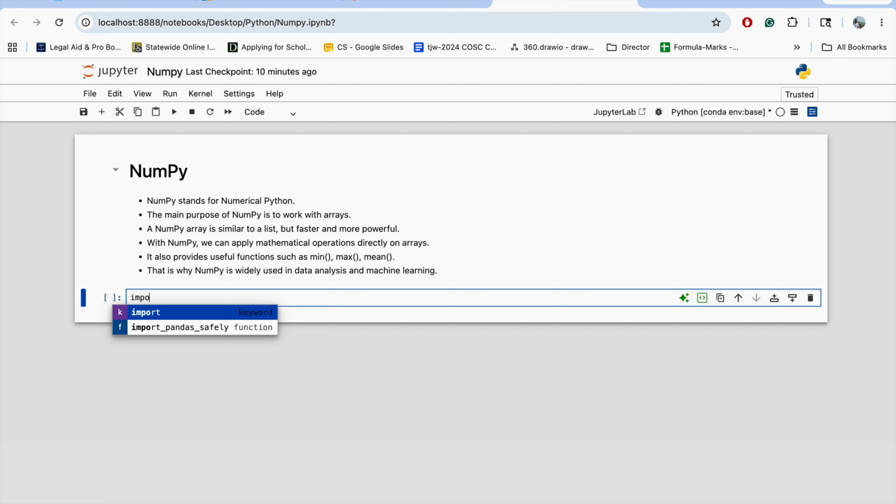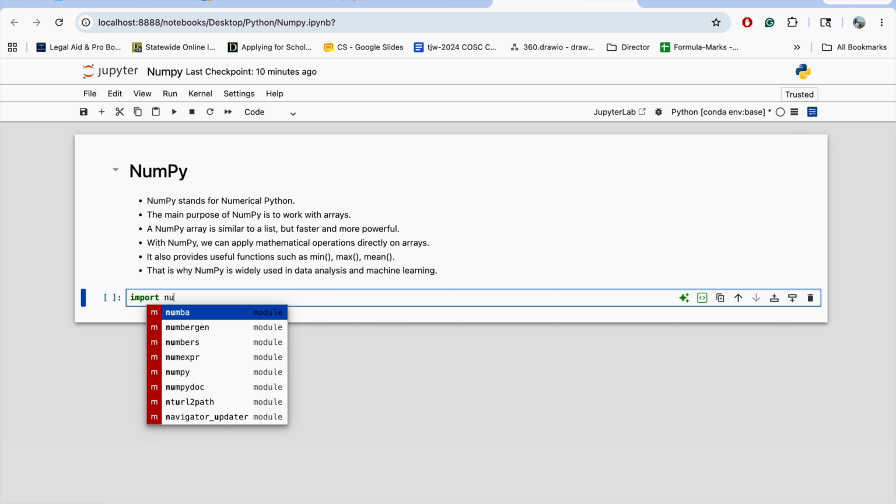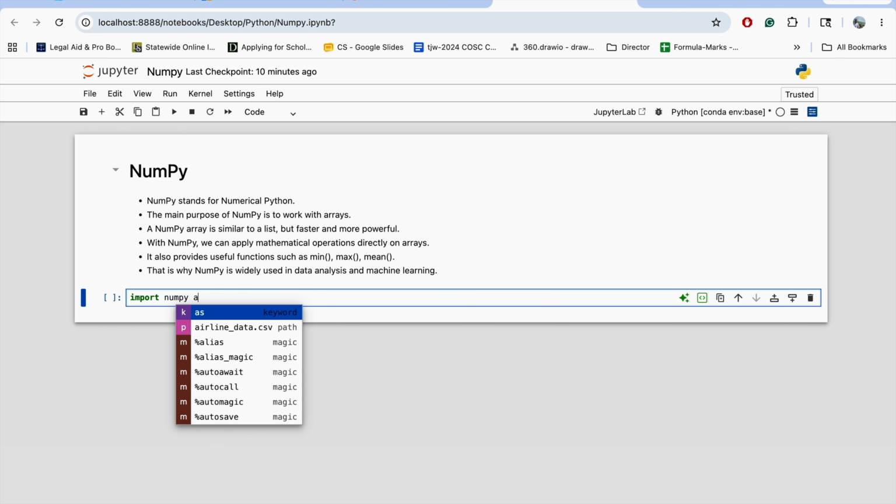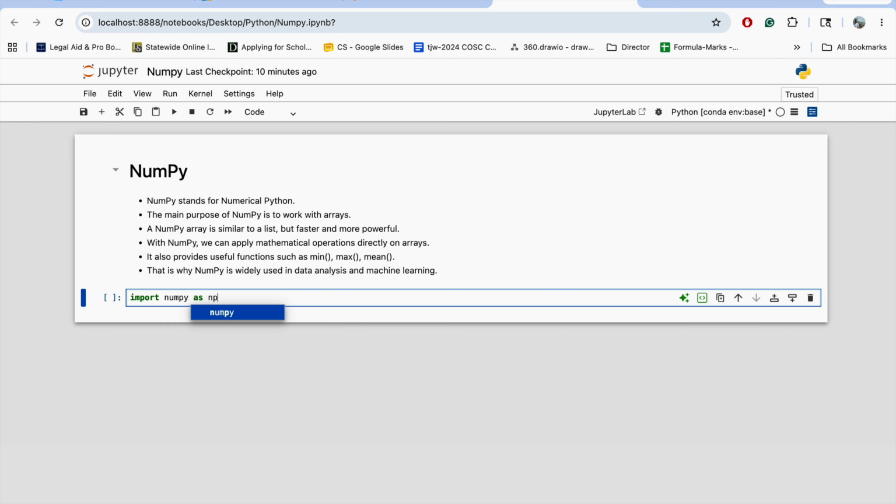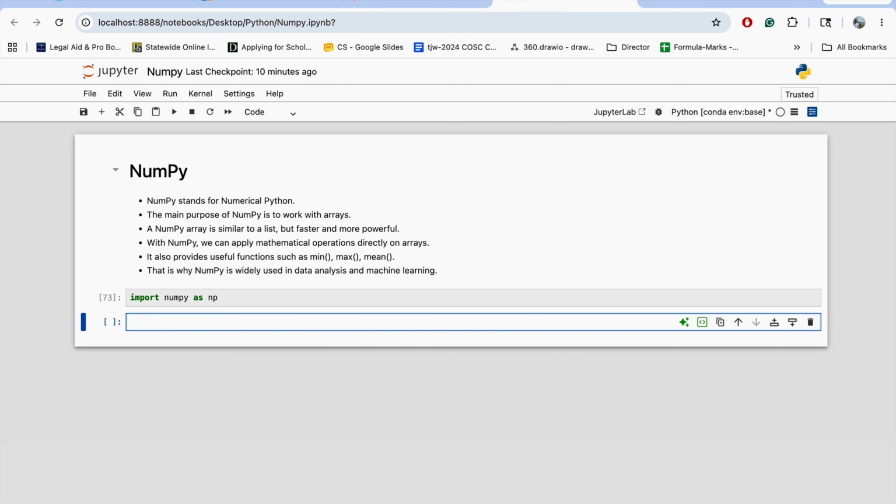Now let's import the library. The keyword we use is import. The name of the library is numpy, and as np is a short name, similar to pandas as pd. np is a short name for NumPy. So with NumPy we work with arrays.